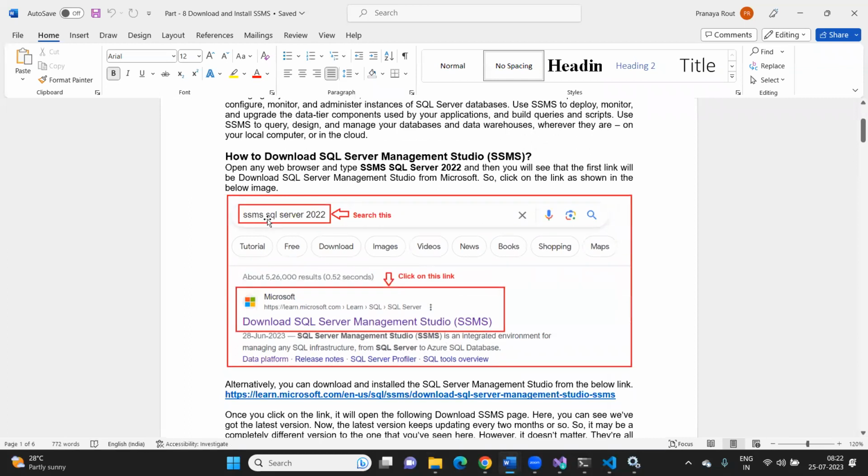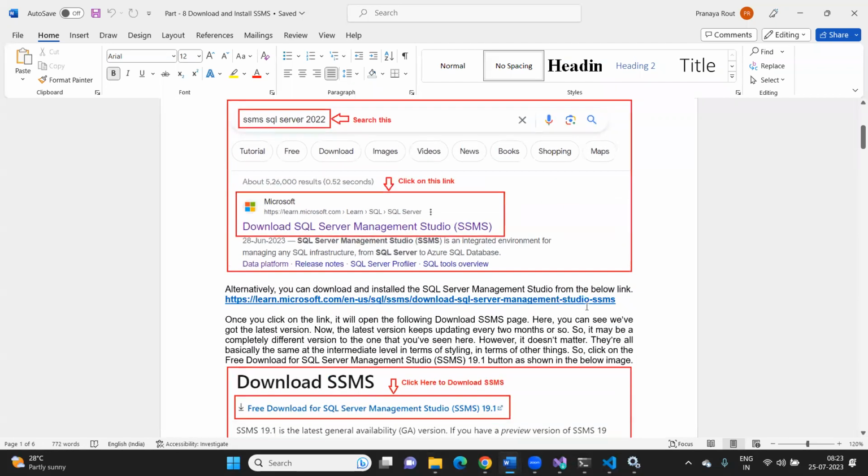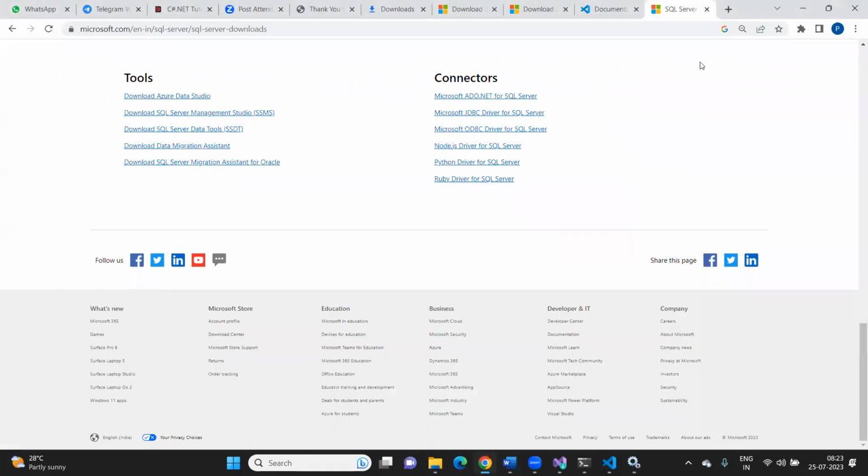You just need to type SSMS SQL Server 2020 to search. You will get the download link first. You can click on that download link, or you can directly go to this URL that I have provided here.